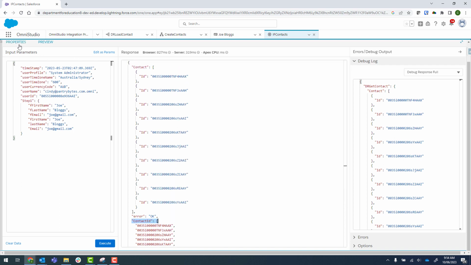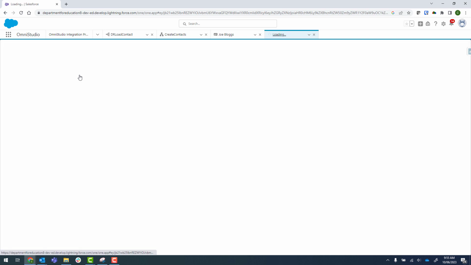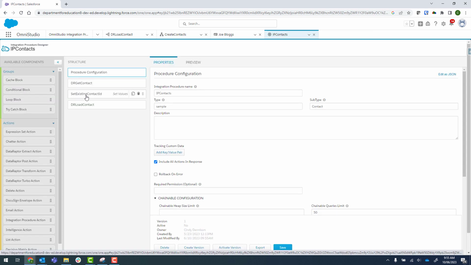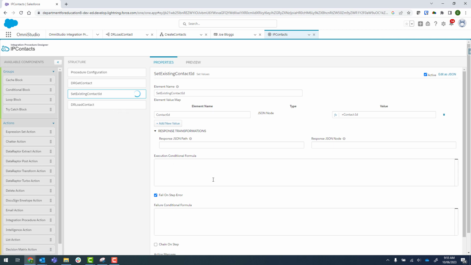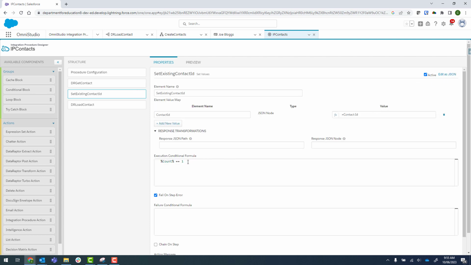So we'll come back in and have a look at that, deactivate it again, and have a look at this set values step to try and work out why it didn't work. The execution formula doesn't even seem like it's in there anymore, so I must have done it wrong. So I'm going to edit as JSON, and this time I'm going to put in percentage signs. I must have forgotten that before. So count equals 1. I may have done that wrong beforehand. Let's click on edited properties, and it's got it in there now.